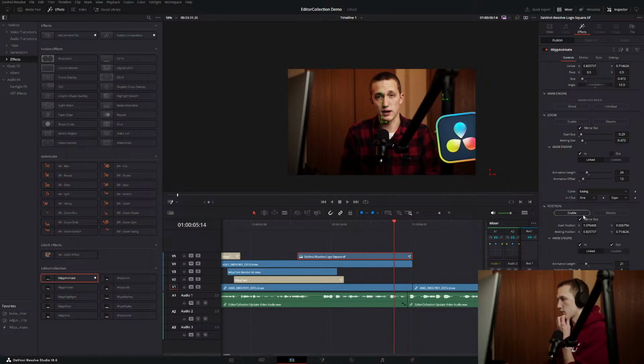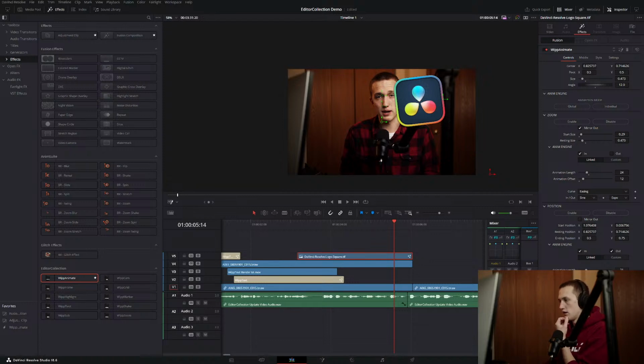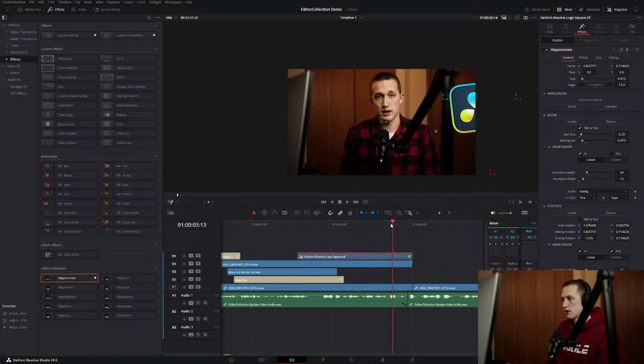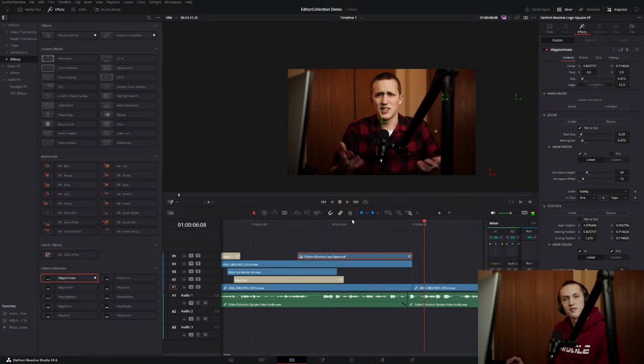Under position, I'm going to uncheck mirror out. And for the end animation, I'm just going to copy that and just slide it off to the side. Put it right there. Yep, so then it just kind of shoots off to the side, just like that.